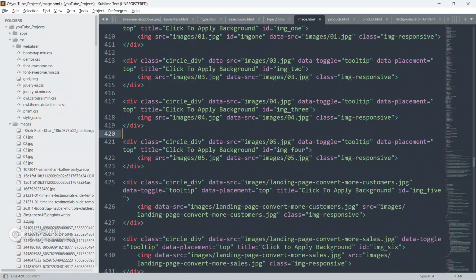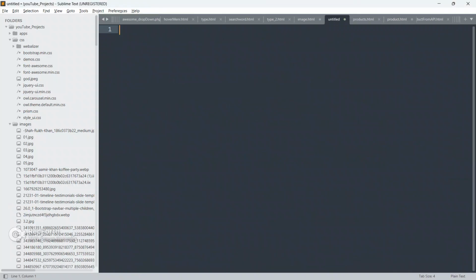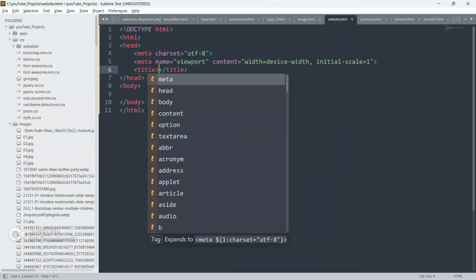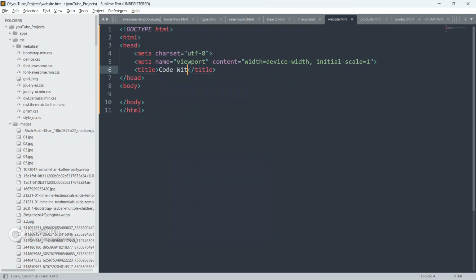Okay, so let me go to the code editor now. This is my code editor. Create a new page and give it a name as website.html. Save this page now.